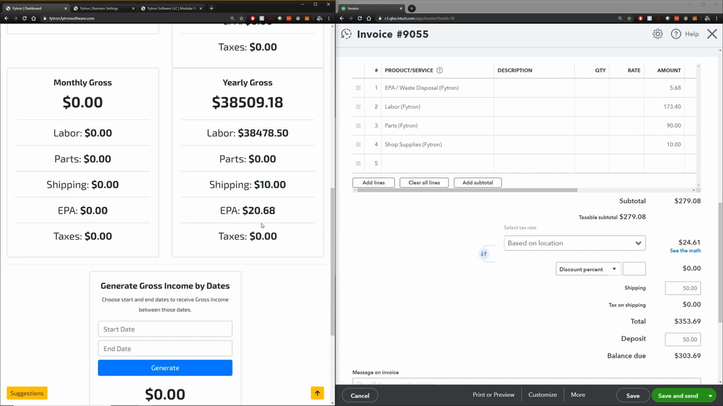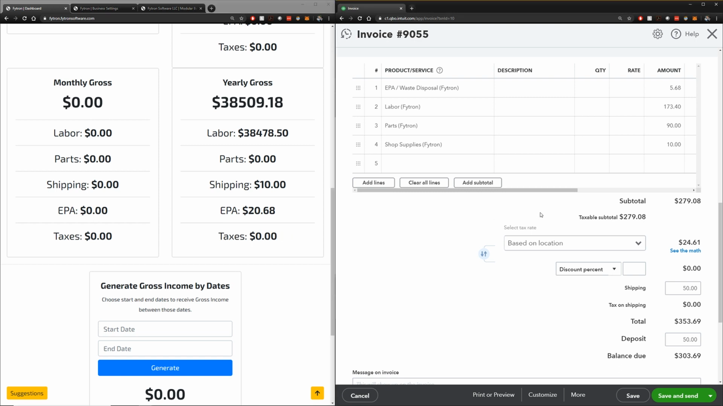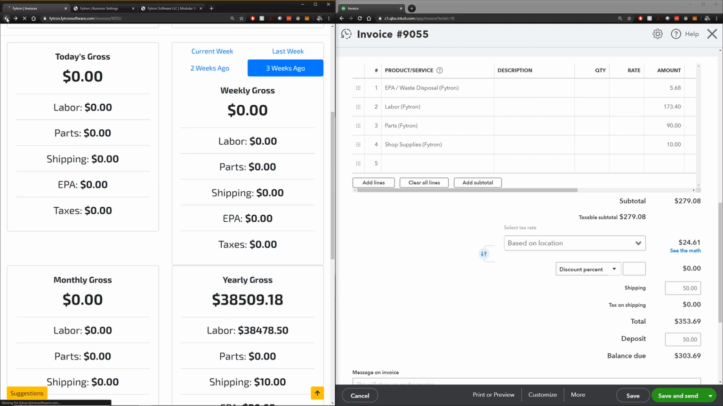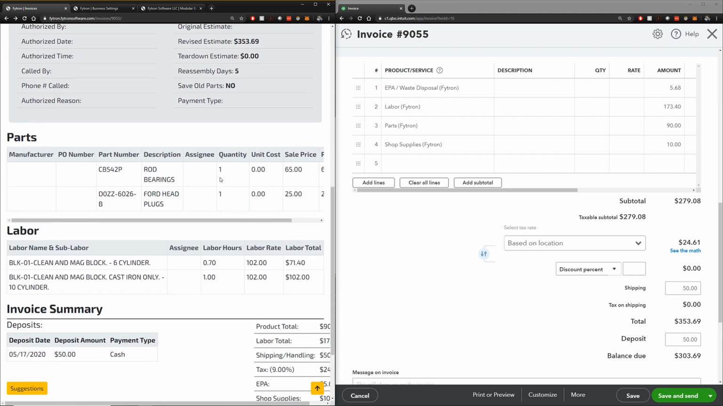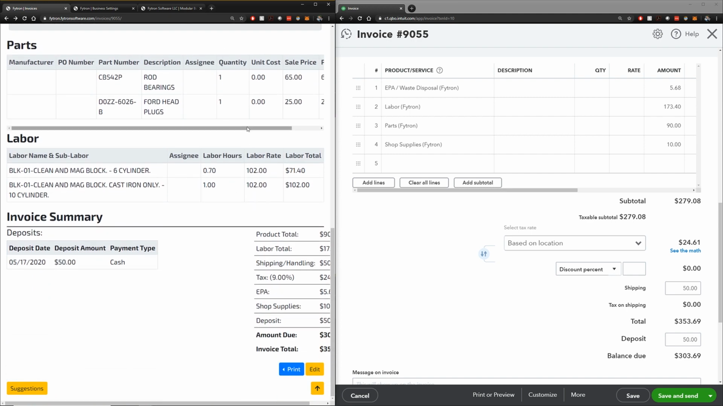However, what you'll do is take this tax value, because this is what you charge your customers based on the Fytron invoices, and then you'll subtract what's being calculated in QuickBooks Online. That will then be your adjustment that you'll use when you go to pay your sales tax for the month, quarter, or year, however you end up doing it. So that's just a caveat that you need to know about.